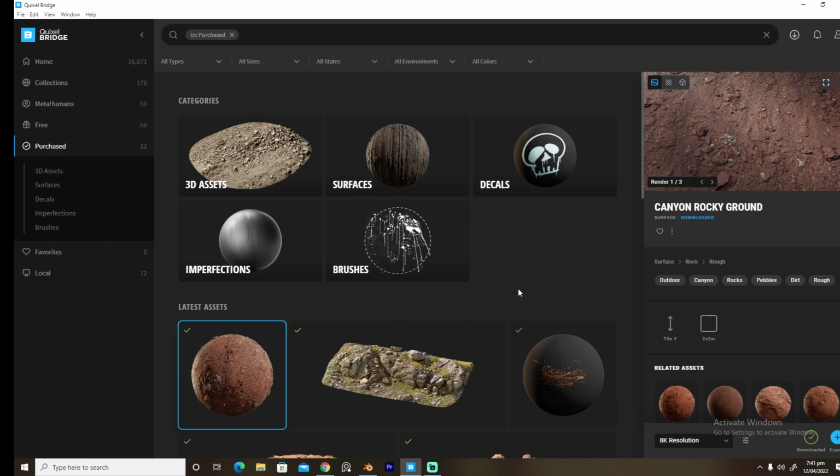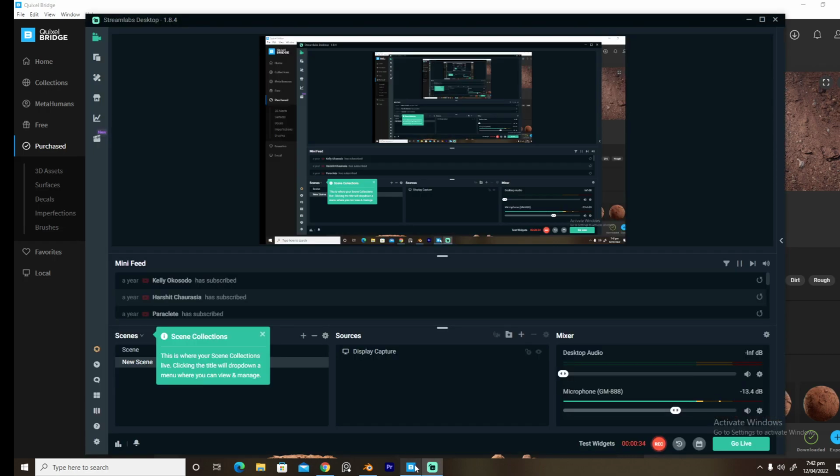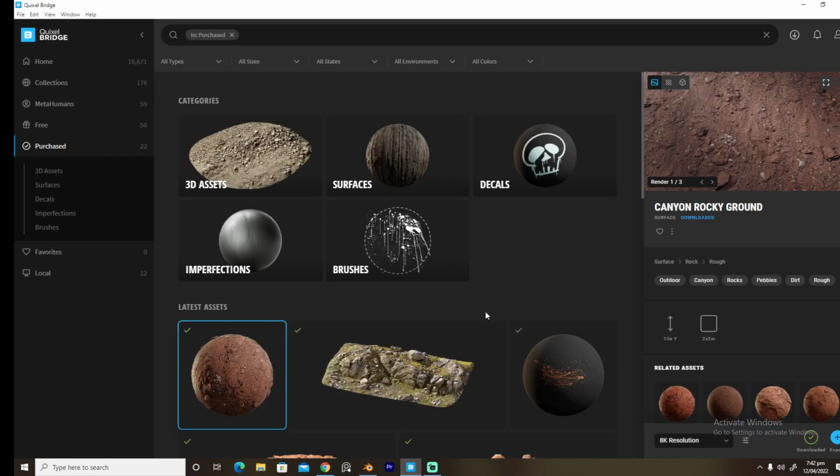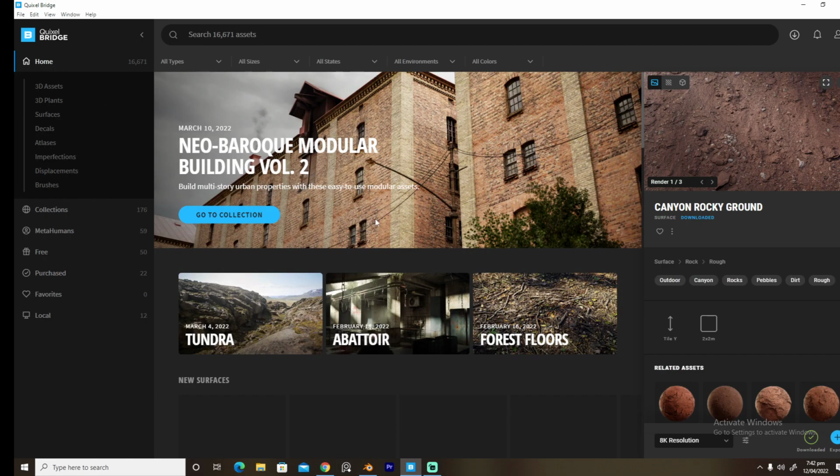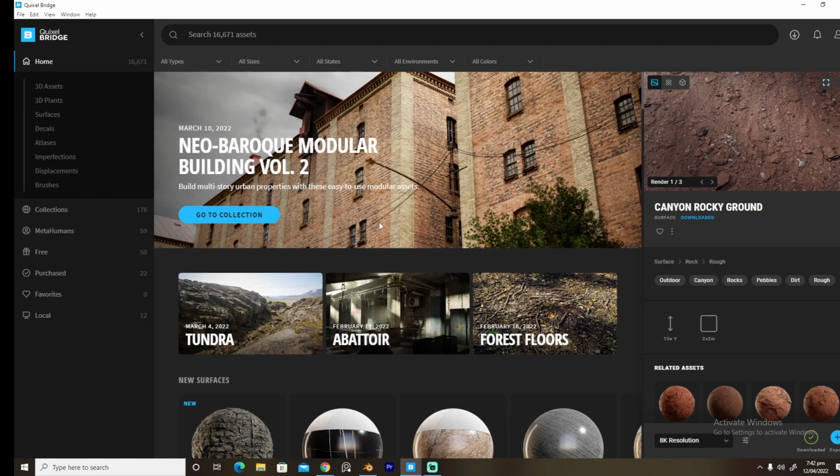unrealengine.com or unreal.com. You can Google it and you can make an account for it, and when you make an account for it, then you use Quixel Bridge, all of these assets are going to be free. So you have to sign in with Epic Games, and you have to make an account for Unreal Engine, and then when you go to Quixel Bridge you can sign in from Epic Games.